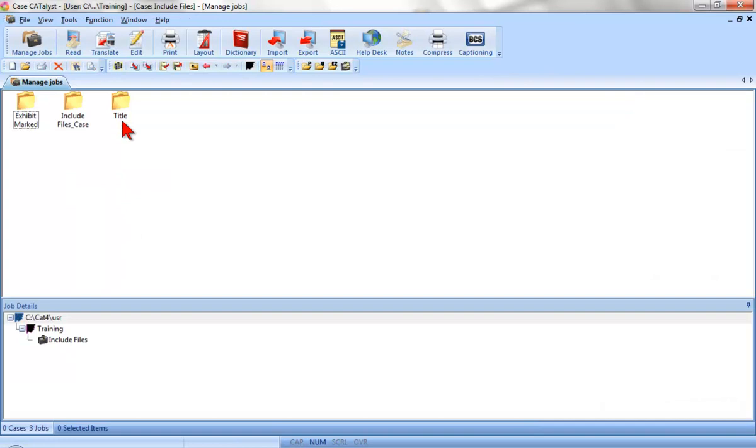Now would be a great time to practice creating a case and then creating a new text file inside that case. Go into the training user and follow the directions for exercise 1 in the Include Files practice document. Then proceed with the next lesson in order.